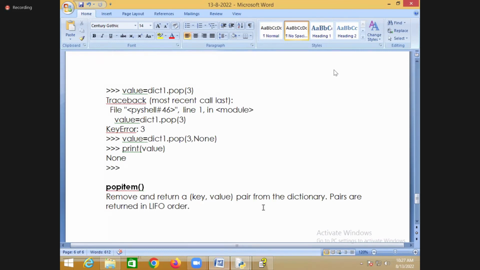Remove and return. Okay, pairs are written in which order? LIFO order. LIFO stands for what here? Last in, first out. It means we can use a dictionary as which one here? A stack. We can use the dictionary as a stack.